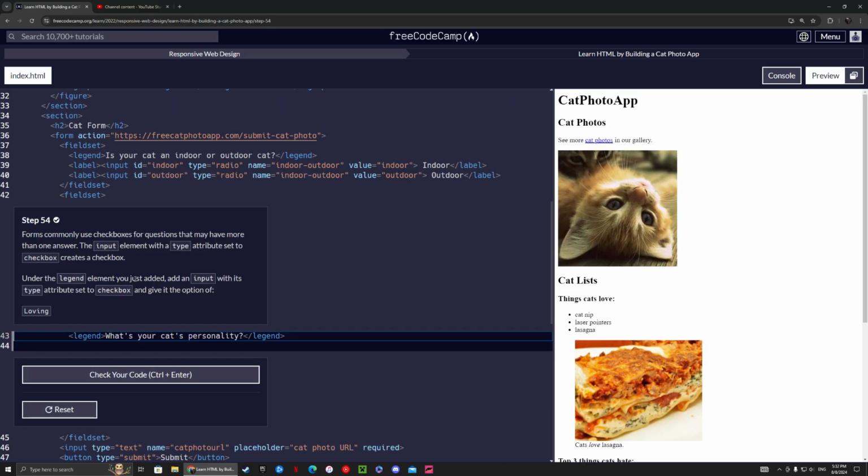Under the legend element you just add an input with its type attribute set to checkbox and give it the option of loving. Okay, under add an input, so input and type checkbox. I'll explain in a minute what all of this does. And loving. Okay, input is for an input.